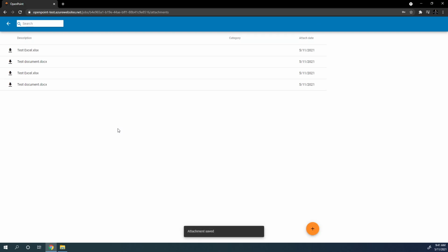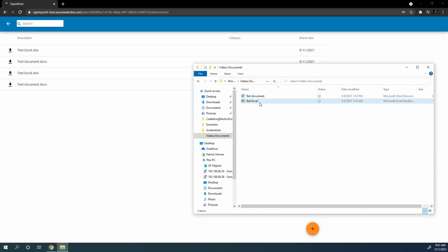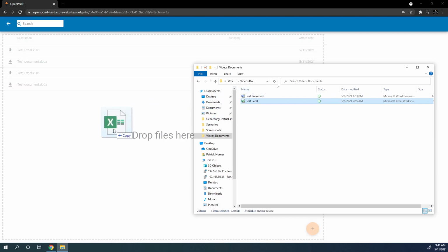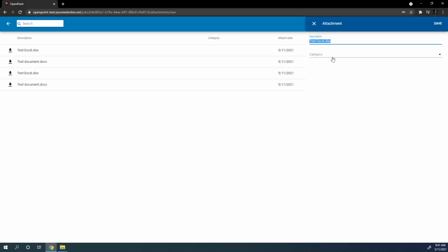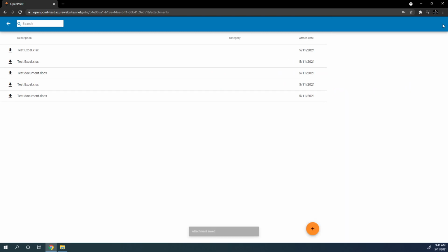Perfect. Now, as you've seen, when I've uploaded multiple at once, it immediately sets their name, their description, to whatever the file name was. But if I just upload one, then it allows me to set a name and set a category and save that.